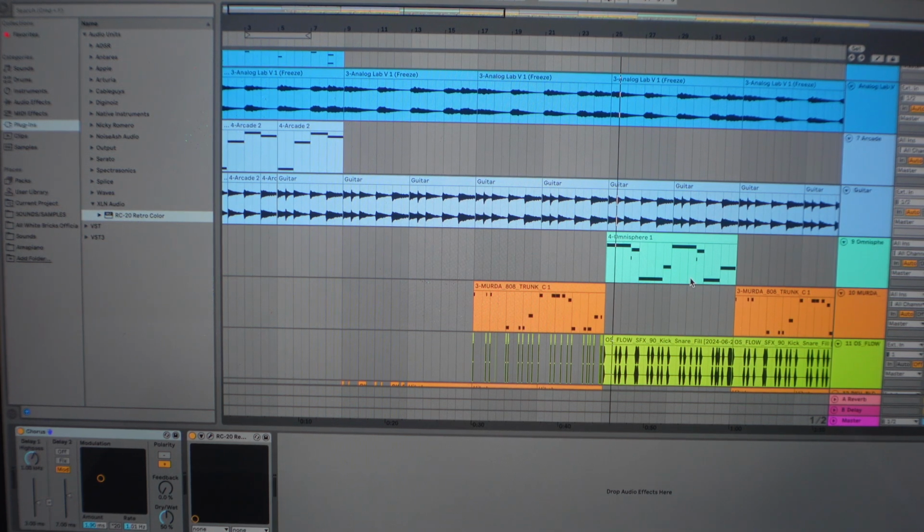This is how I did my beat. So I added the guitar loop that I made. Now it has a lot of flavor.